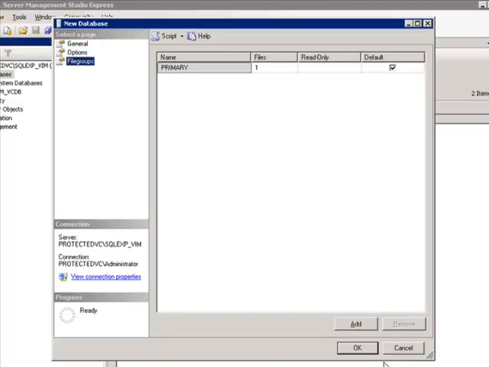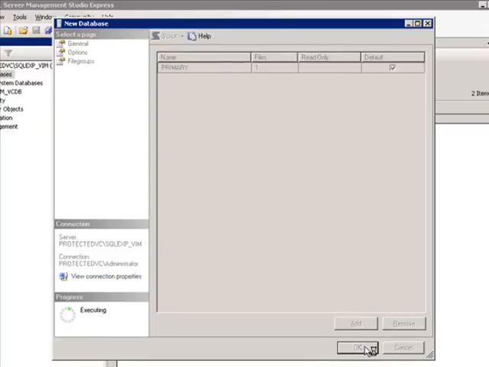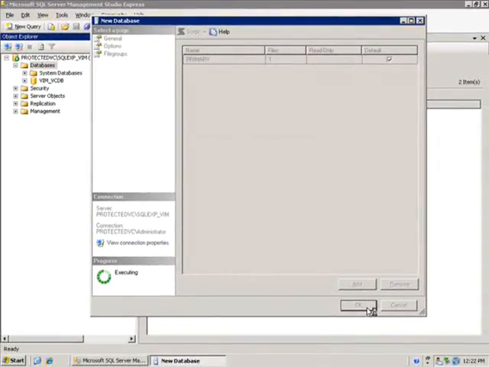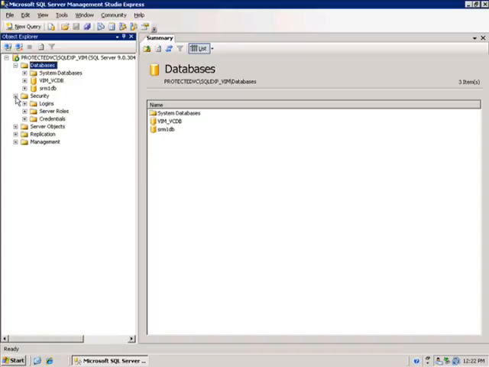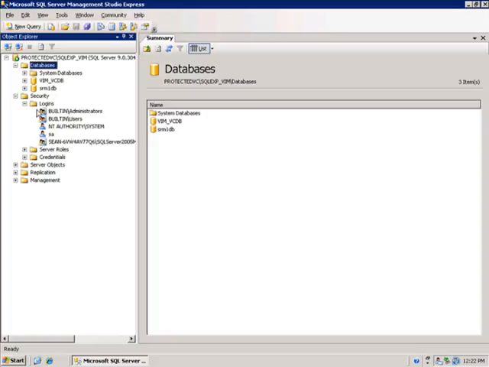Click through options and file groups. There's nothing that we need to worry about there. So go ahead and click OK to have the database created. Great. We have a database. Next thing we need to do is create a user. And a couple levels here. You need a database user and a SQL Server user. I'm going to create the SQL Server user first.